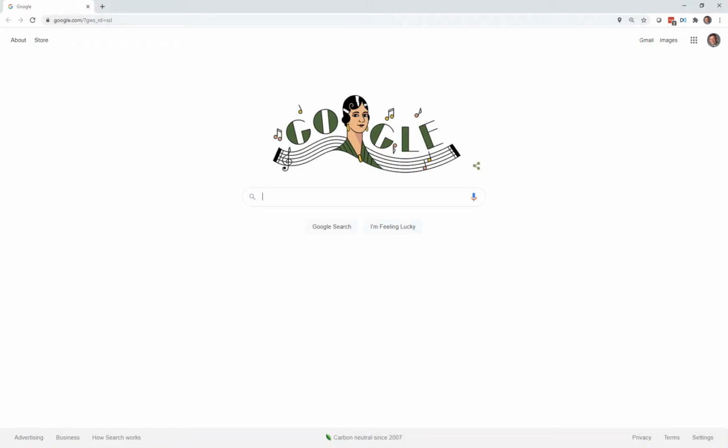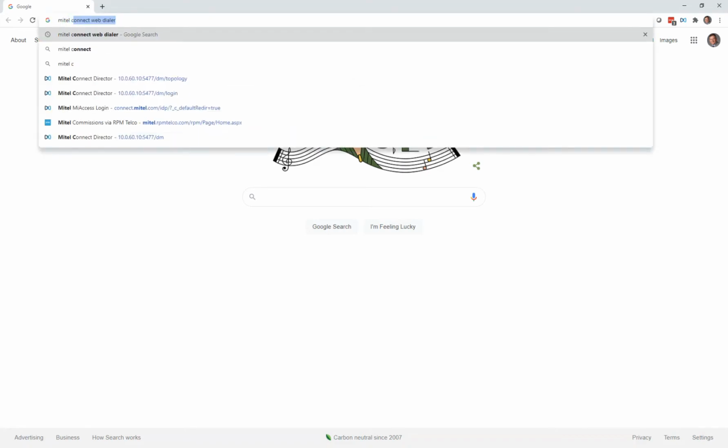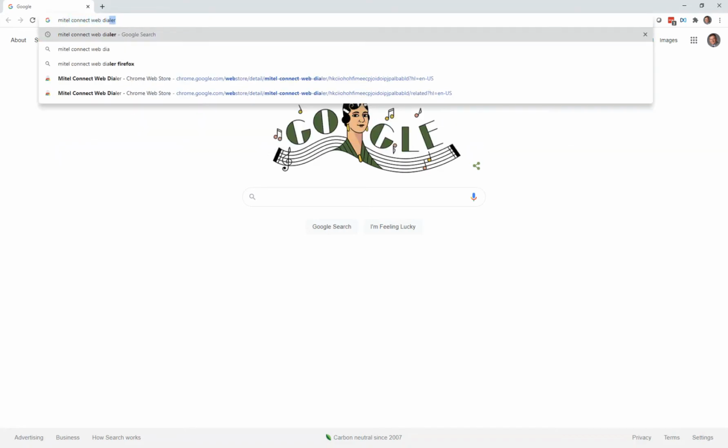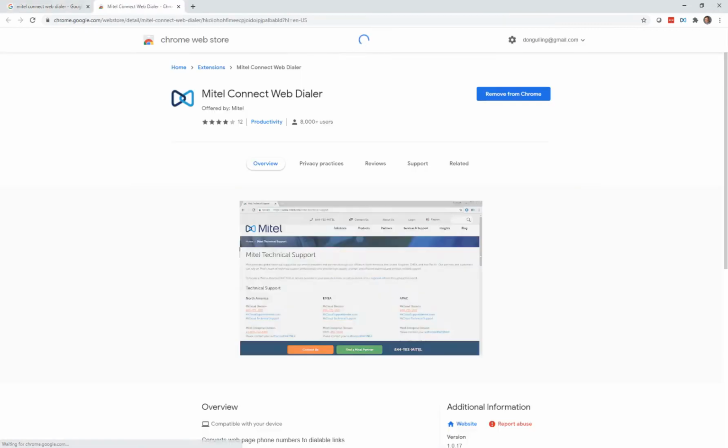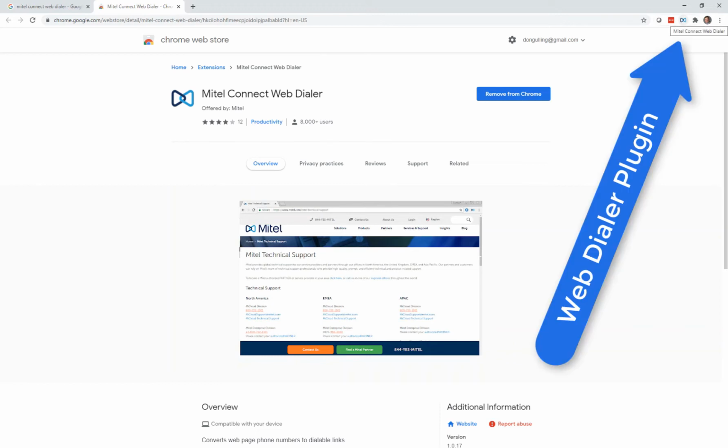So first off, you're just going to go to a Google search and type in the Mitel Connect web dialer, right? It's going to find this chrome.google.com. Click that, and you'll see here it's a Mitel Connect web dialer Chrome extension. Now I've already installed it, so for me it shows up here at the top. You can kind of see this Mitel Connect web dialer.